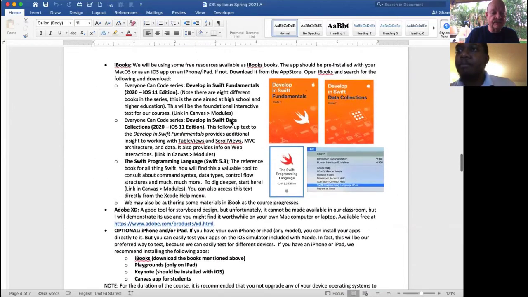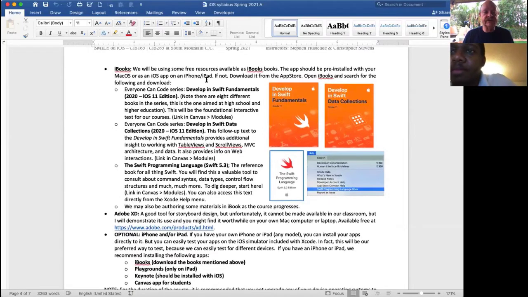We have some iBooks though. These are electronic books, and iBooks is kind of like a Kindle for Mac or for iPad. It's books going through the Apple bookstore. And so Apple has provided some books for us with development in Swift. So one is called Development Swift Fundamentals, and one is called Development Swift Data Collections. They work hand in hand. The data collections kind of follows on the fundamentals. And this kind of came out of what they used to call a couple of years ago, the Everyone Can Code curriculum. It's curriculum they've written for grade school, high school, and college. Our agreement with Apple is we would use these books.